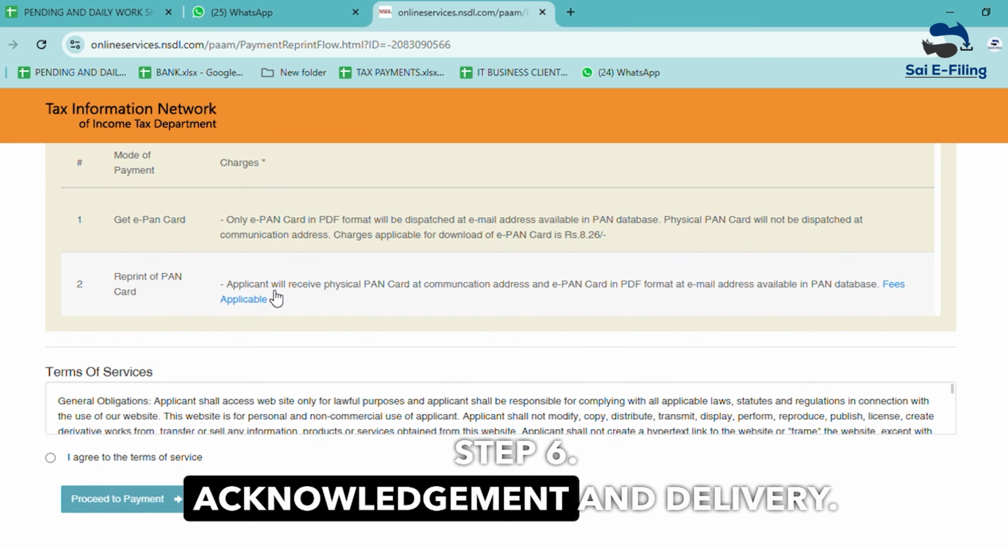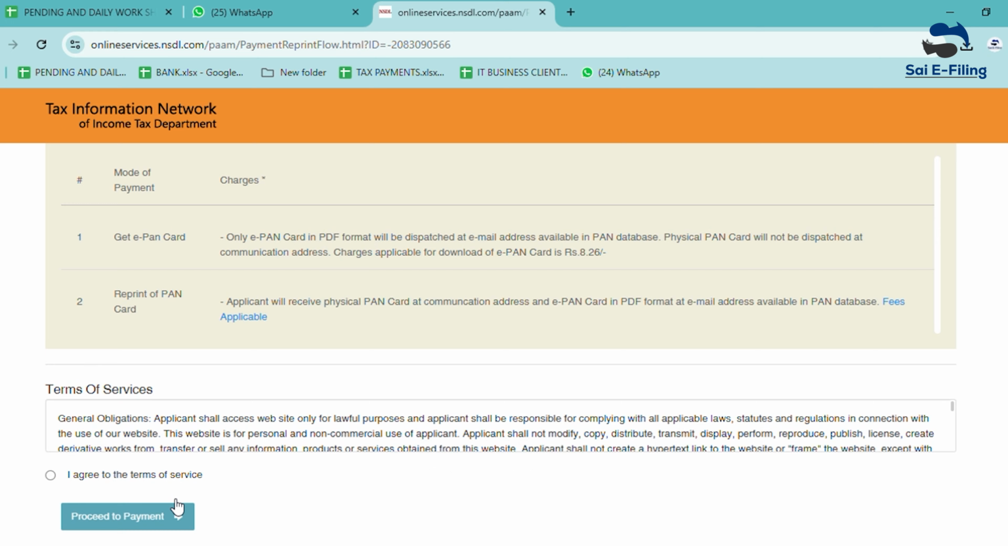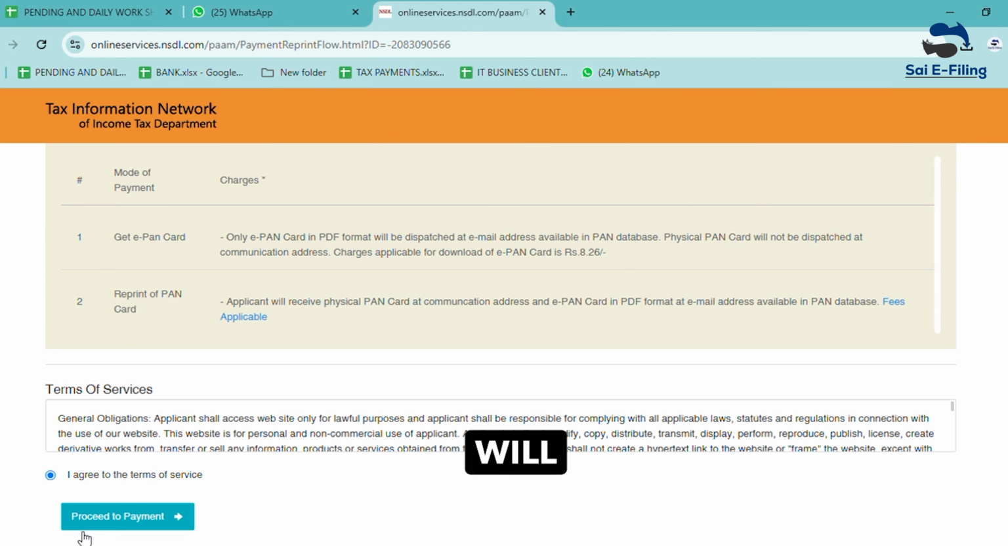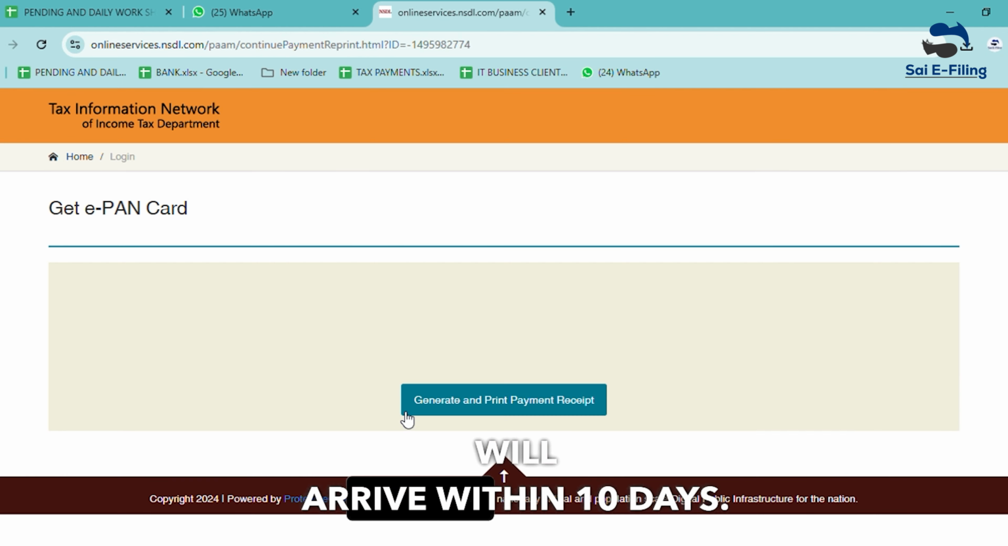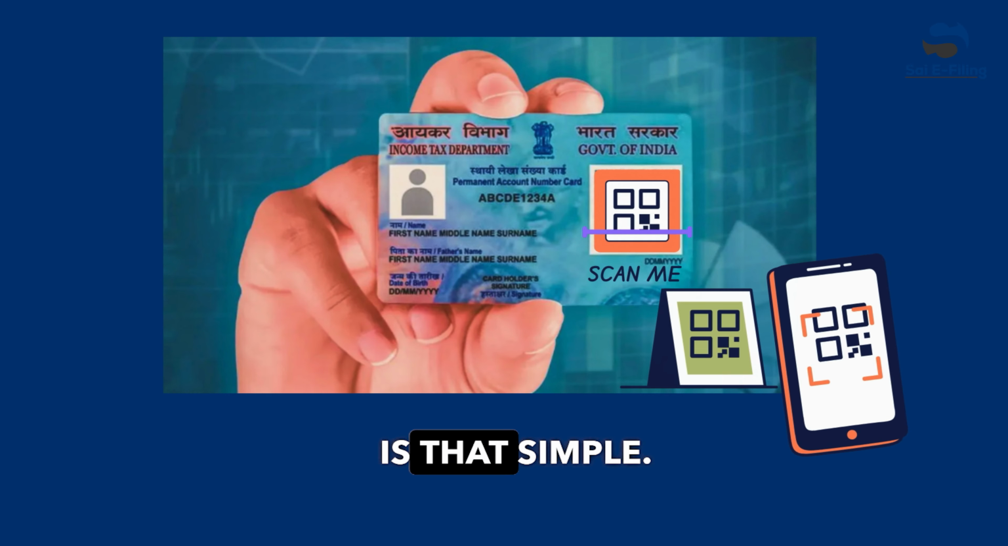Step 6. Acknowledgment and delivery. After payment, you will receive an acknowledgement. Your updated PAN 2.0 card will be delivered to your registered address within 10 days. That's it. Applying for PAN 2.0 is that simple.